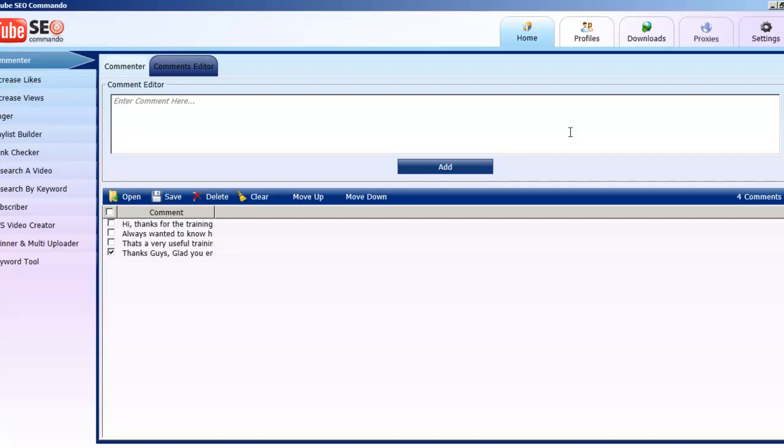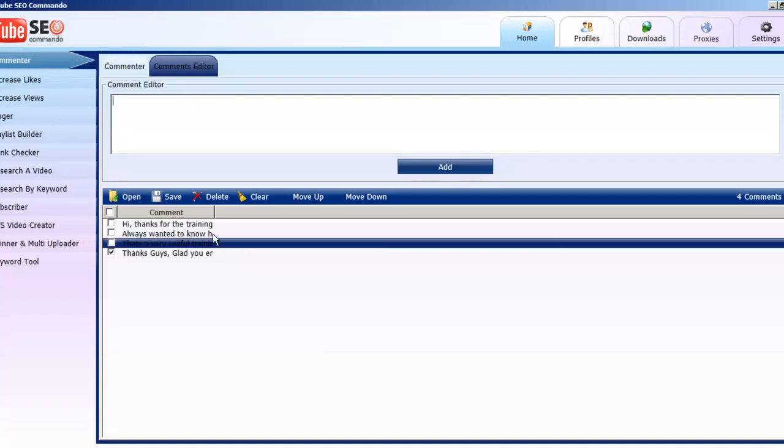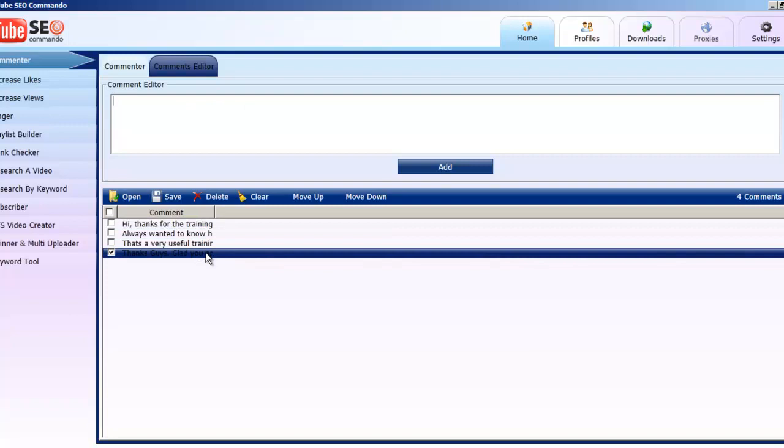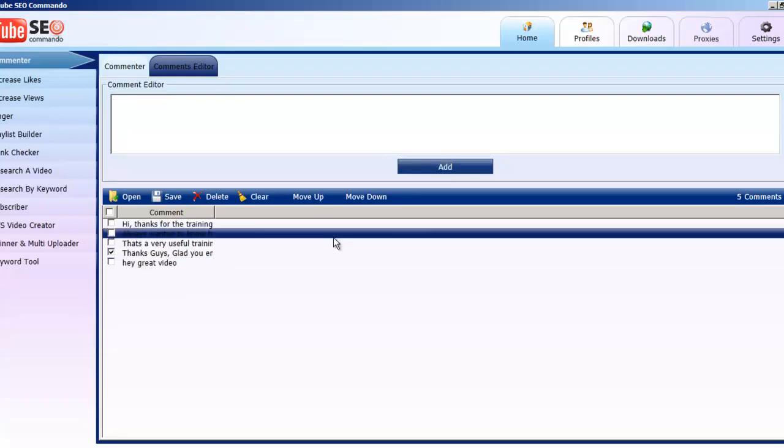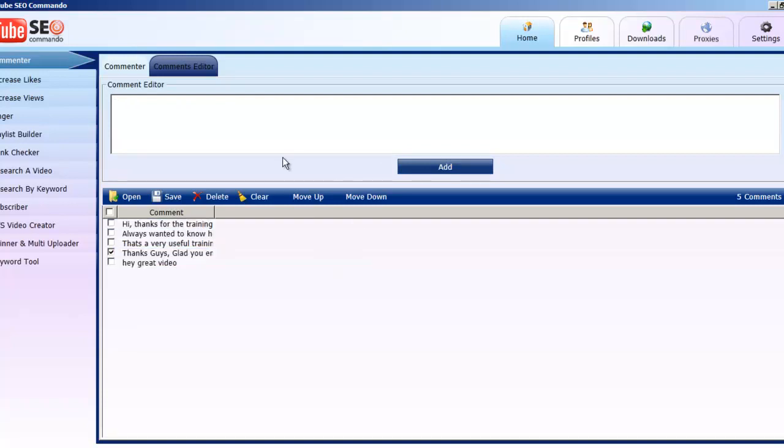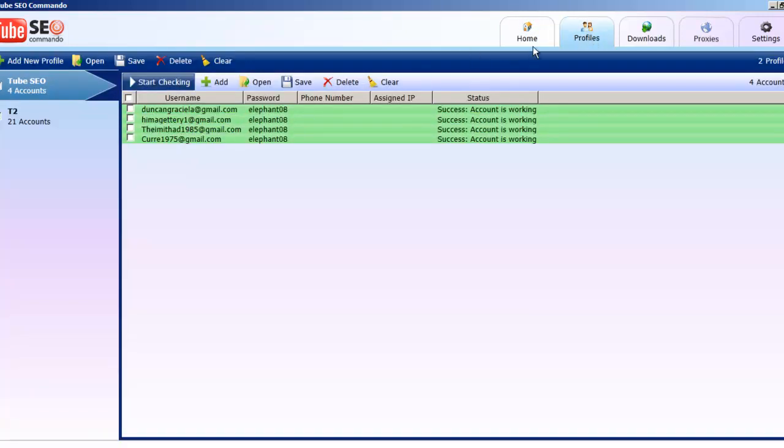Okay. So anyway, the first thing we're going to look at is a commenter. Now what you can see in here is I've got 4 different comments down here, and it's very easy to add a comment. What we can do is say, hey, great video, something like that. It's not the best way to use a commenter, using comments like that, but I will explain that in a second. And what that will do then is give me 5 different comments, and I've got 4 profiles.